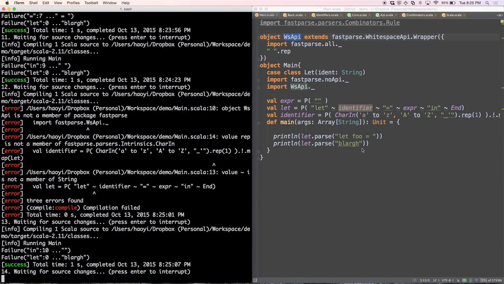Failure. So I need to have some kind of expression. I'm just going to call my expression like foo for now. We can figure that out later. That's not right. My expression. FastParse, let's let foo equals my expression in. And presumably, I need some kind of expression node. So what can an expression node be?